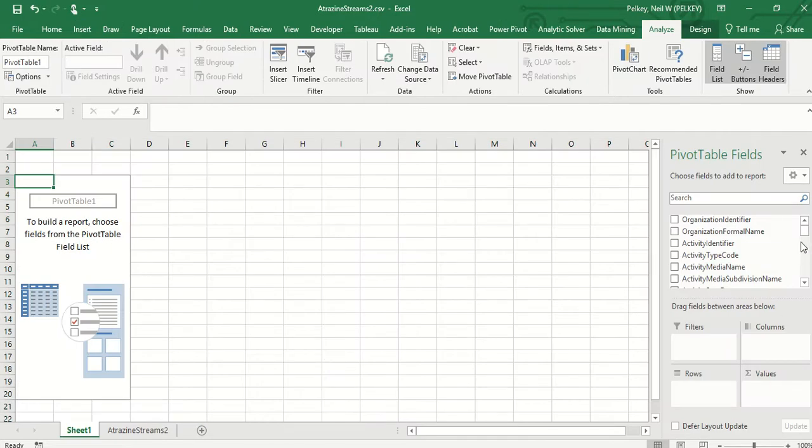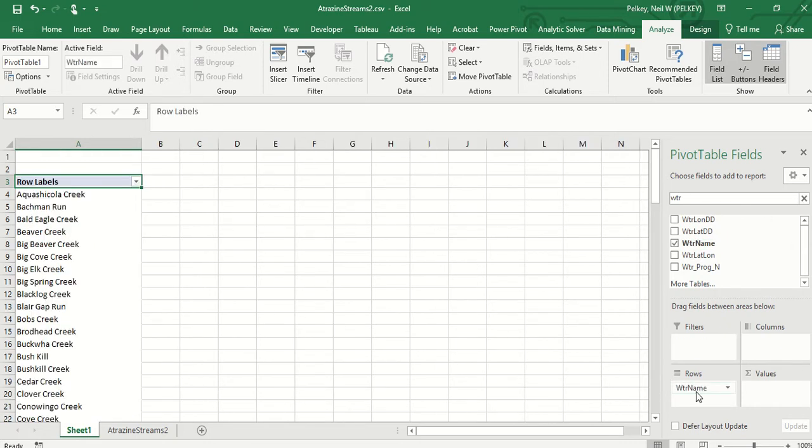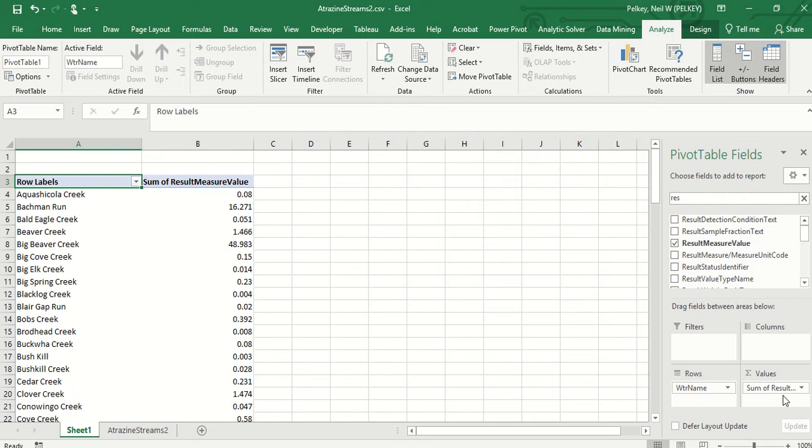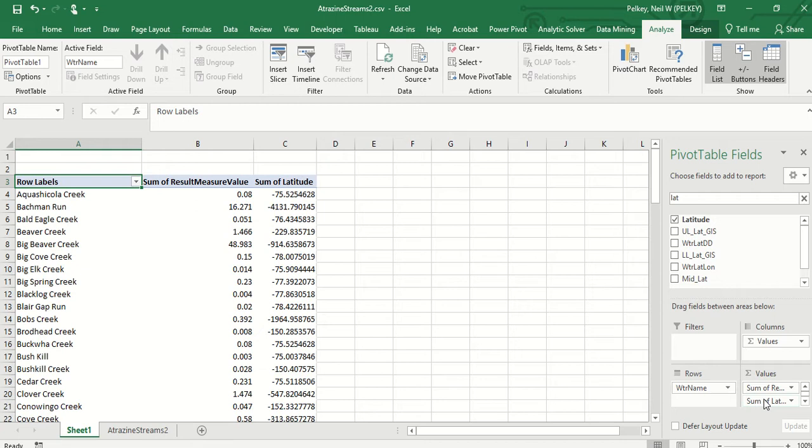All right, so we want it to be by water name. And so here I'm just going to, in the search, do WTR. And I see name, so I'm going to drag water name down there, and it's going to give us all of our water names. And then the next one I want is result measure value, and we see that, and I'm going to drag that into the values. And then I want latitude and longitude.